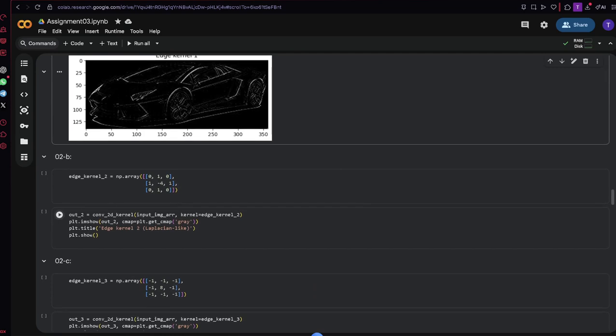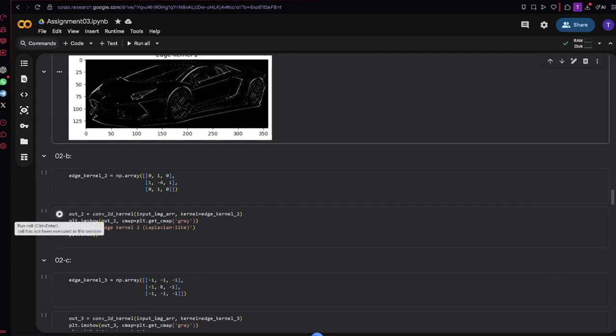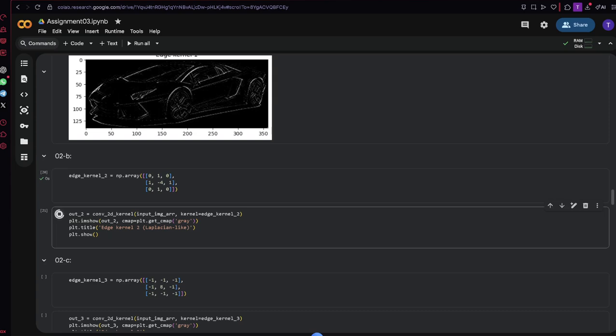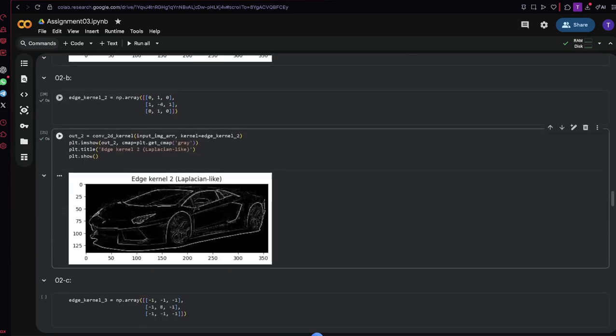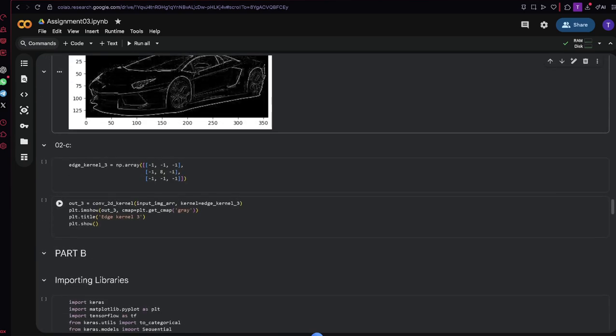So 2B is the Laplacian style mask with a negative center and positive neighbors. So the plot shows where intensity changes. Okay, for 2C, kernel 2C has a strong center and negative ring. The output emphasizes edges differently from 2B, as you can see.